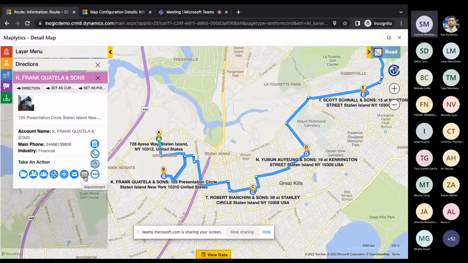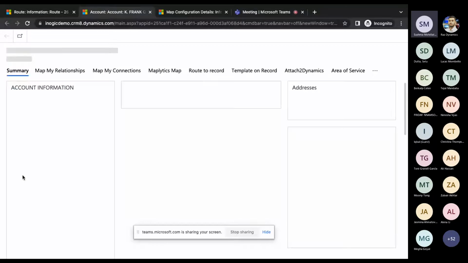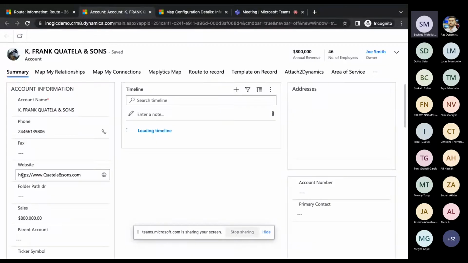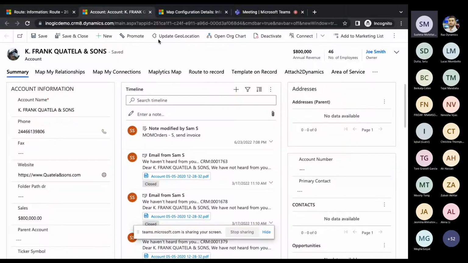Or let's say you want to add some details or values to any particular field in the CRM record, you can simply use the open record button right from the tooltip card, and here you will be able to open this record, enter the details, save it, and come back to the Maplytics map.